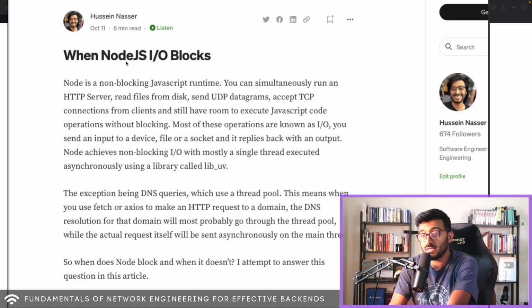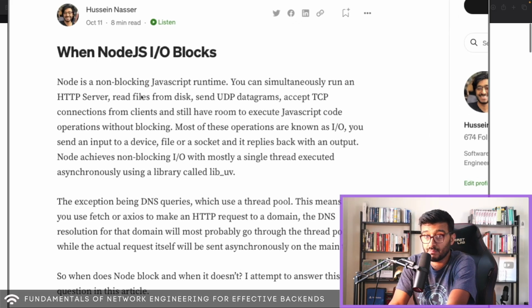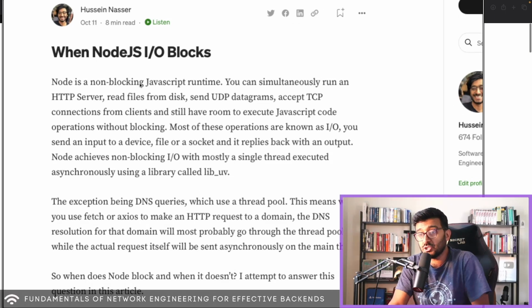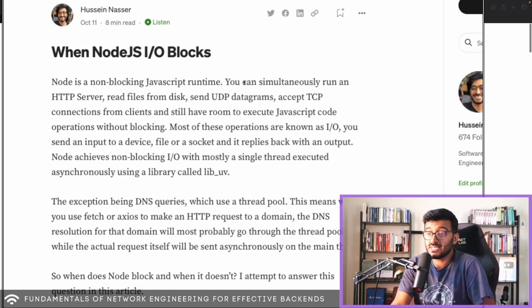When Node.js I/O blocks, written by Hussein Nasser on October 11th, 2022. Node is a non-blocking JavaScript runtime. You can simultaneously run an HTTP server, read files from disk, send UDP datagrams, accept TCP connections from clients, and still have room to execute JavaScript code operations without blocking. Emphasis on without blocking here.